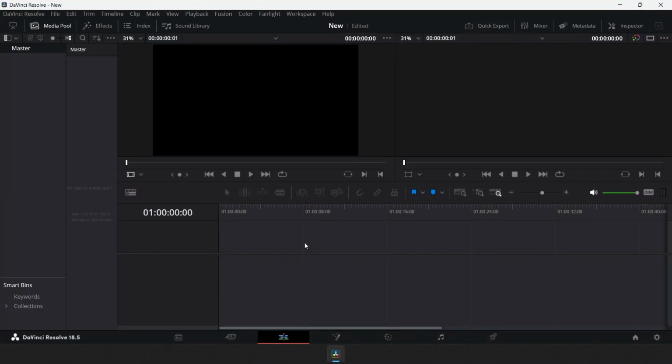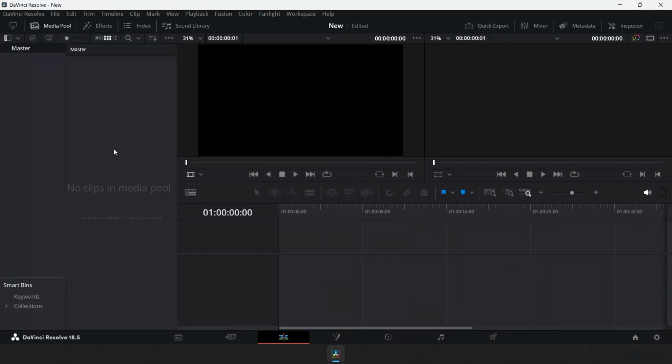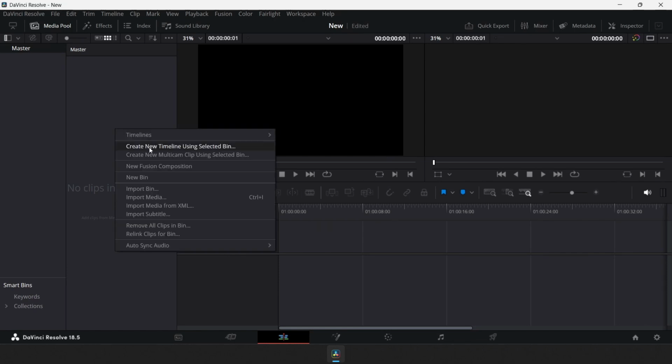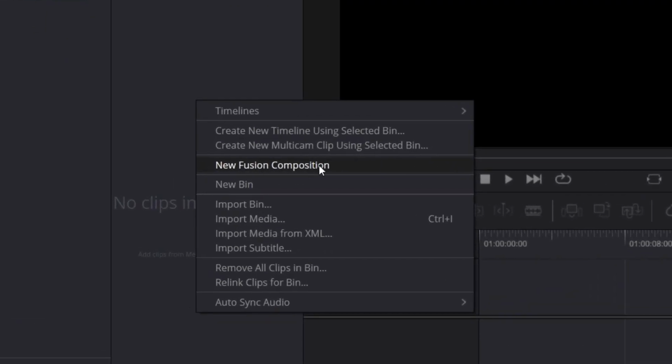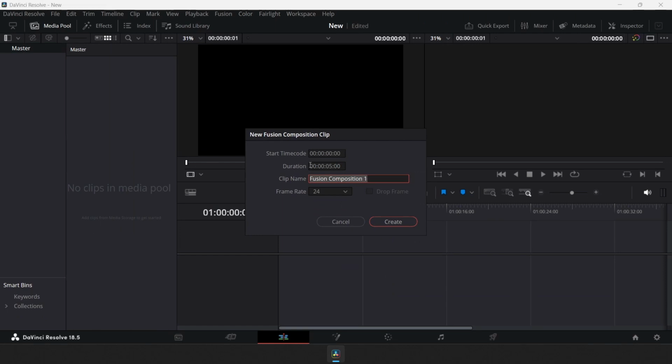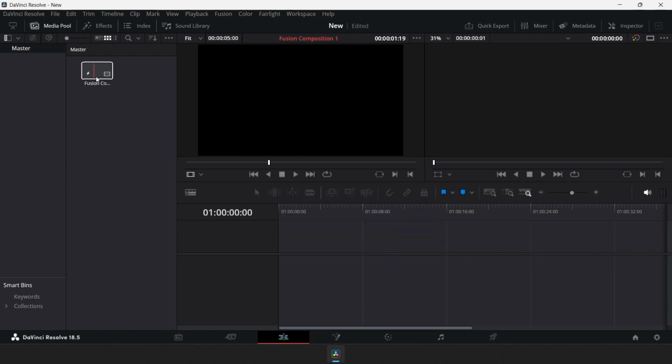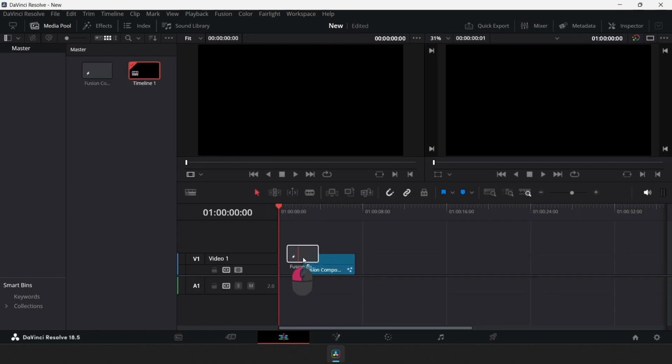To create a Fusion composition through the Media Pool, we make sure the Media Pool panel is active, then we right-click on it and there's New Fusion Composition. We click on it and we get these options where we can set the frame rate and duration for the clip. I'm okay with this, so I'll go ahead and click Create, and it'll do that. We can then drag and drop it to our timeline.